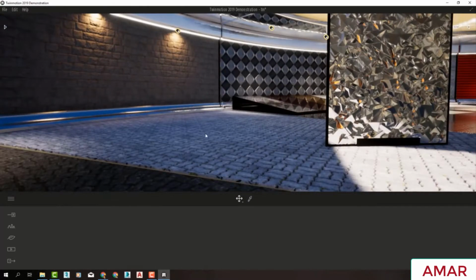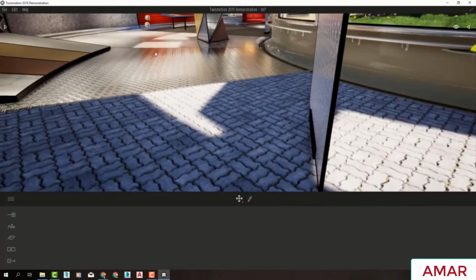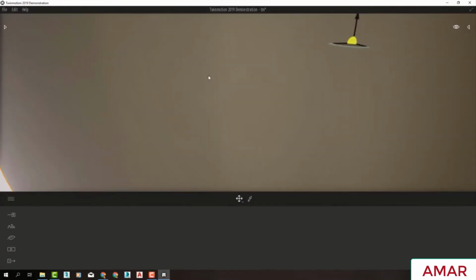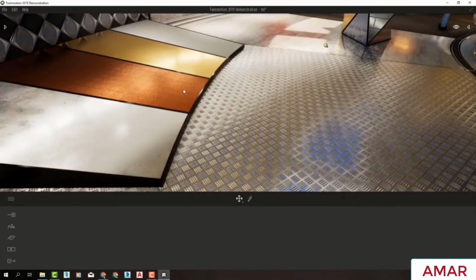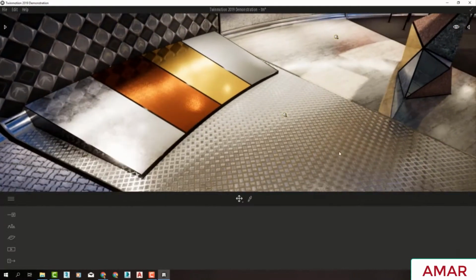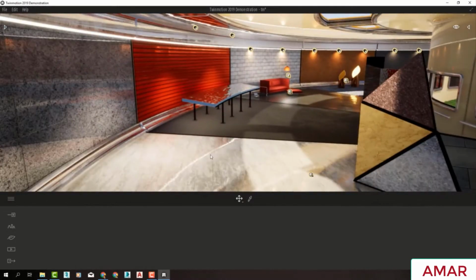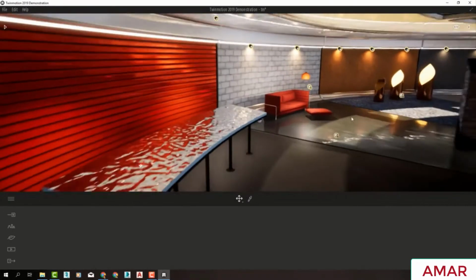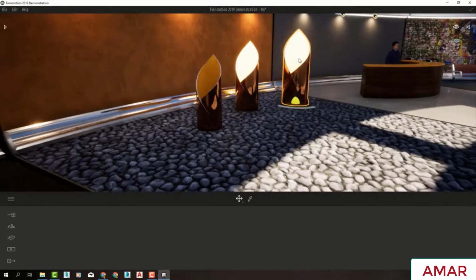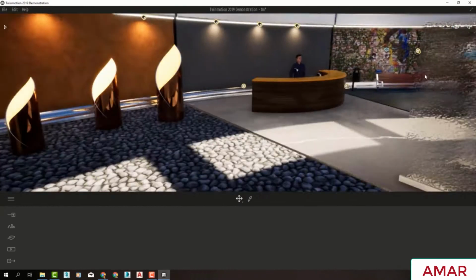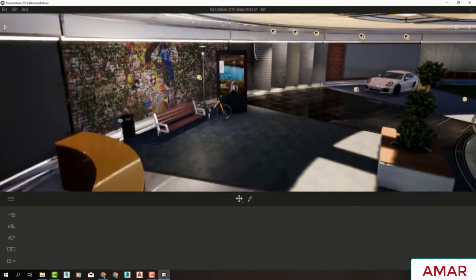If we take a look at the ground, we have a pretty realistic interlock material, bumped, displaced, and displayed in real time. Metal materials are some of the amazing things that Twinmotion provides. The marble materials here are fabulous too. Pebbles on the ground are very nice too. And here we have glass materials, with frosted glass or patterns on it.